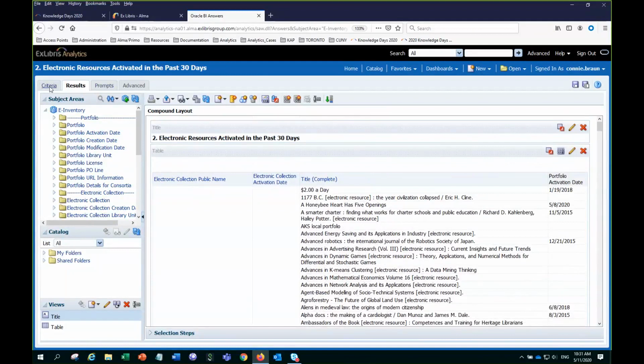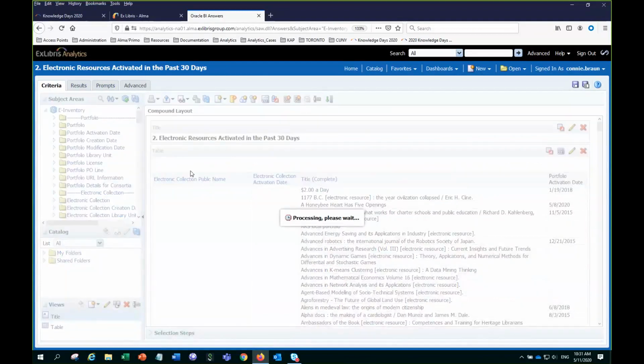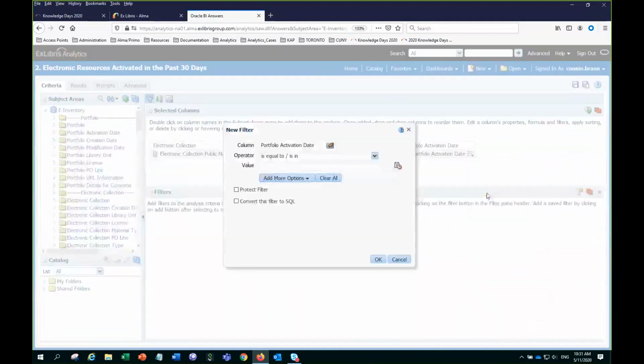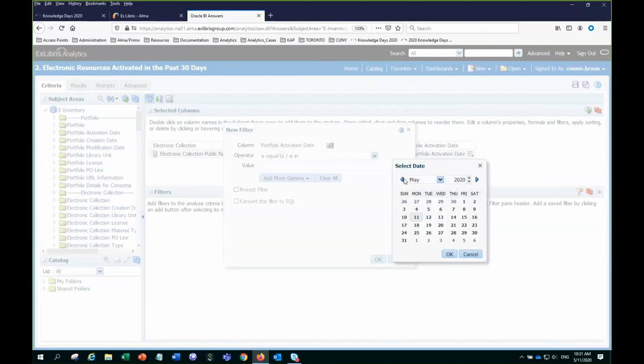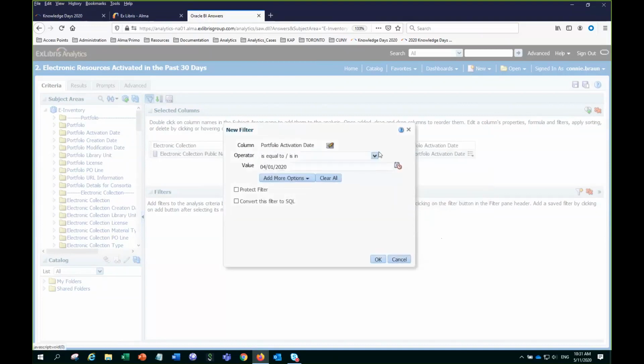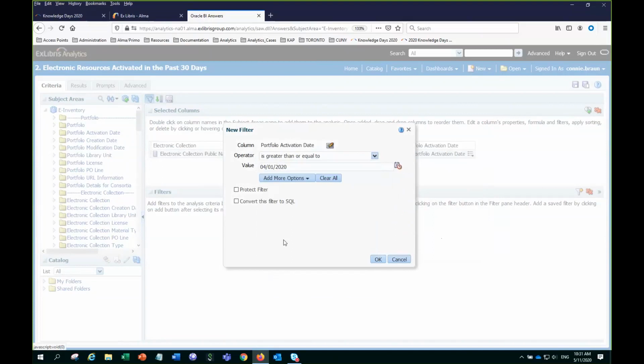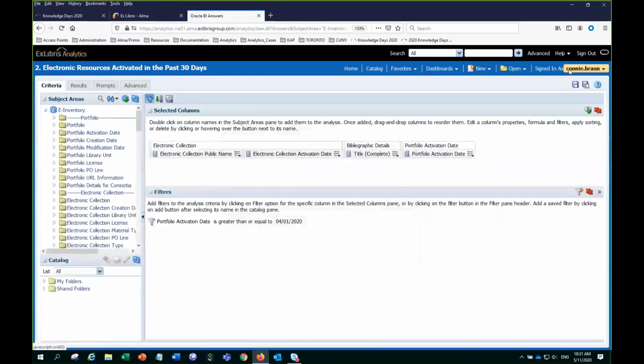So I'm going to go back over to the criteria tab, and I want to apply a filter to the portfolio activation date. In this particular case, choosing filter from this menu, and for sake of argument, I am going to choose a date. In fact, I'm going to intentionally choose April 1st, 2020. And I'm going to change the operator to say is greater than or equal to, so that we'll be looking at only those things activated since that particular point. And then taking a look at the results.